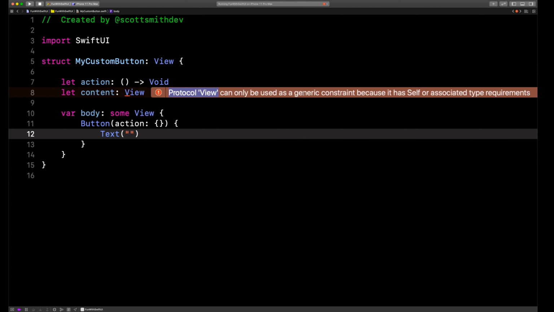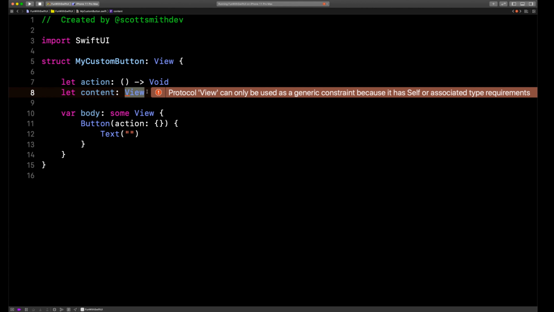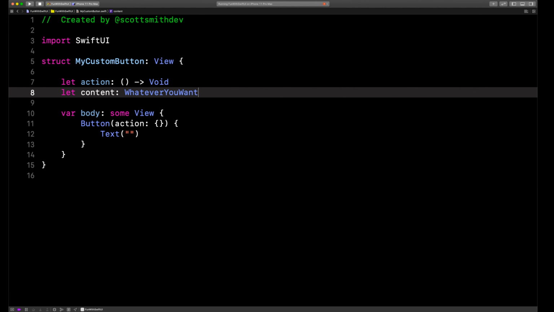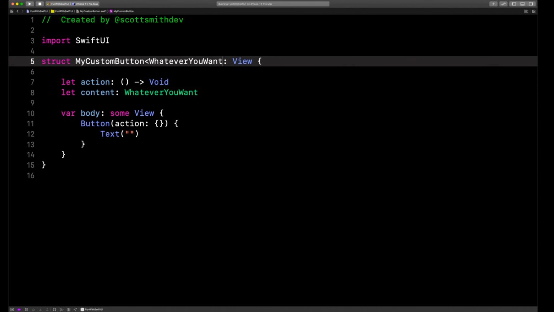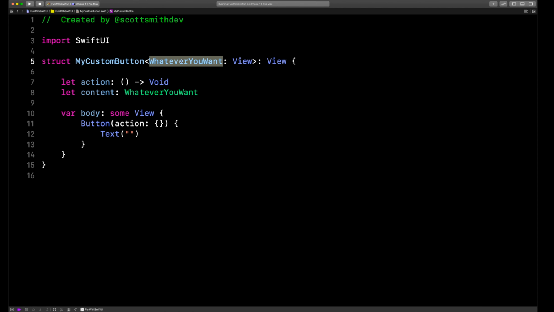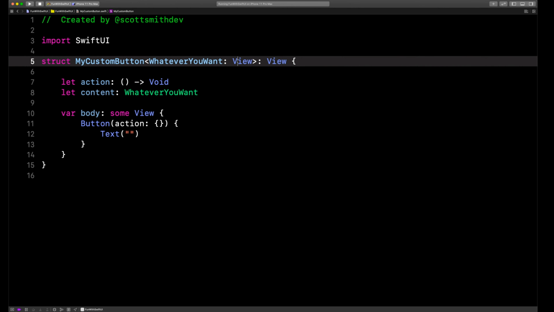Protocol view can only be used as a generic constraint because it has self or associated type requirements. Well, the thing that you need to focus on here is protocol, because view is a protocol, and then it can only be used as generic constraint. So let's go like this. So you can basically pass in whatever you want as the content for your button, right? As long as whatever you want to pass in has to conform to view, like that. Put your generic type right there. So whatever you want to pass in as your content has to conform to view.